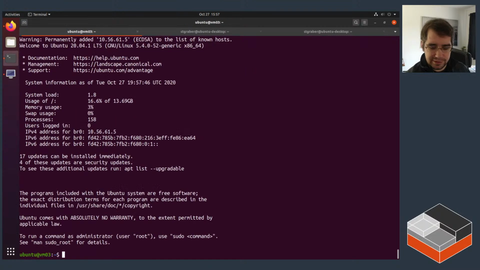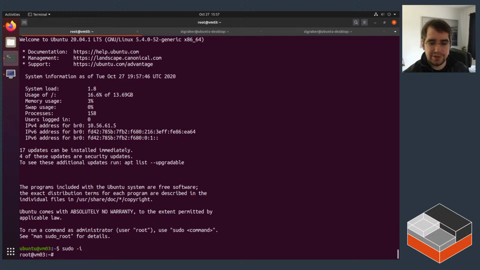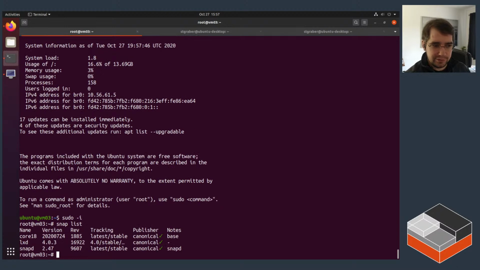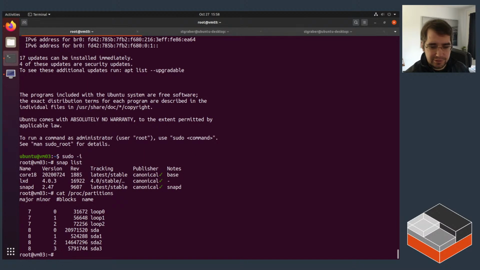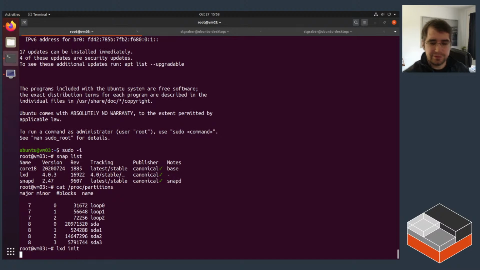And now we're gonna be in there. So we're in VM03. We should have the LXD snap pre-installed, and we do. LXD 4.03 is pre-installed there. That's also the one that's got a slightly different partitioning scheme. So we should see, yep, sda3 here is 6 gigs large. That's what we configured earlier in the web interface. So let's configure LXD on it.